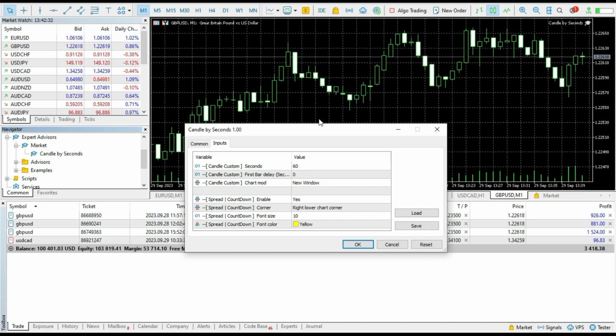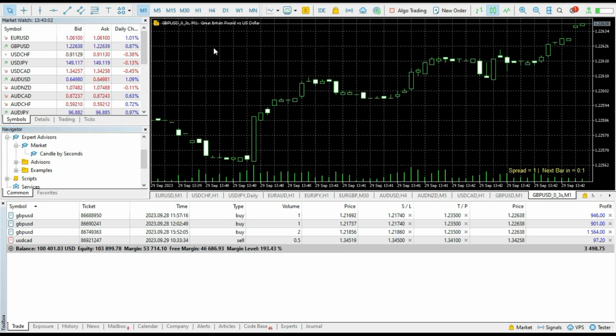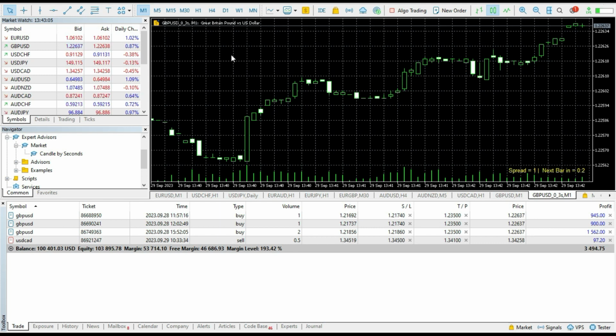When you do this, you will get this input. The input is very easy. All these settings, chart mode, new window, first bar delay, etc., are not as important as the first one. It's the number of seconds. So if you want a chart of 3 seconds, just type the number 3 here and you will get the chart with 3 seconds. Okay, load history, you can see in the left upper corner. Wait a couple of seconds and right now you see the British Pound Dollar 3 second chart.